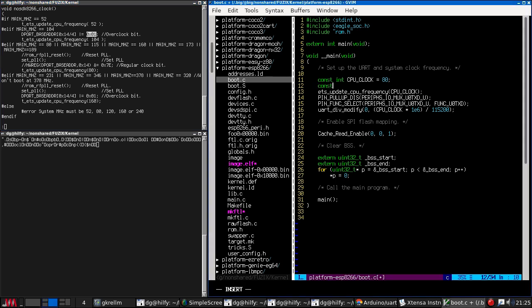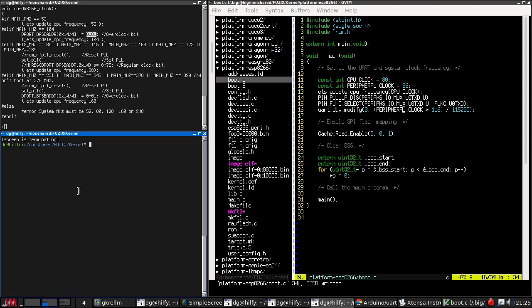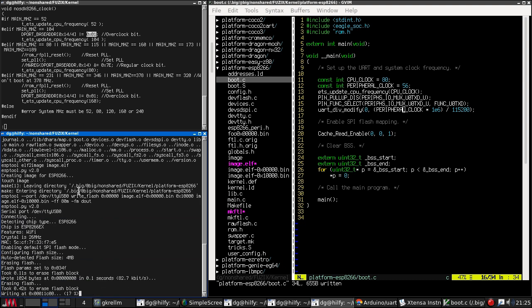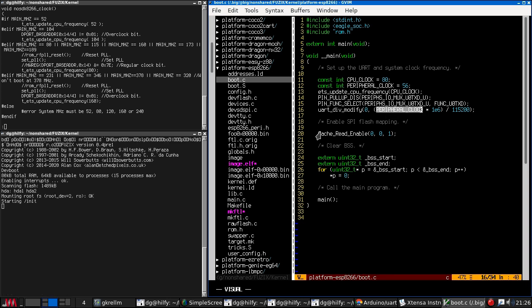Actually, there is one thing I want to do first. Let's try this. So this should keep the UART based at the 56 megahertz clock. Yep, okay, that's working. So we've managed to increase the CPU clock, but we've left the peripheral clock as it is. So we should be able to crank the CPU clock up as much as we like, but I don't honestly think we care about that too much.